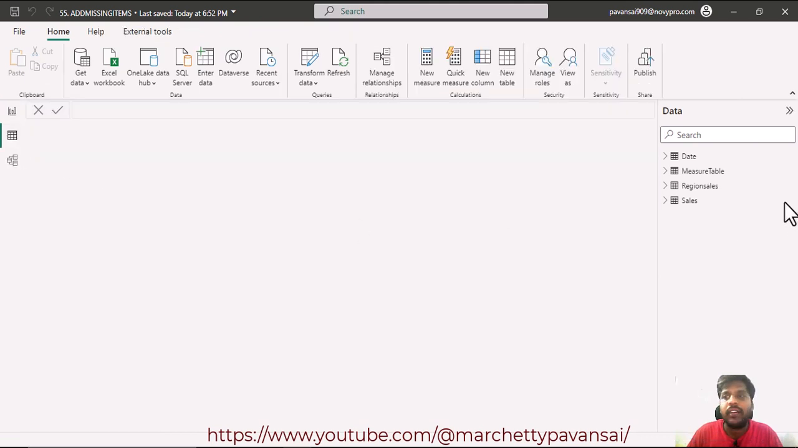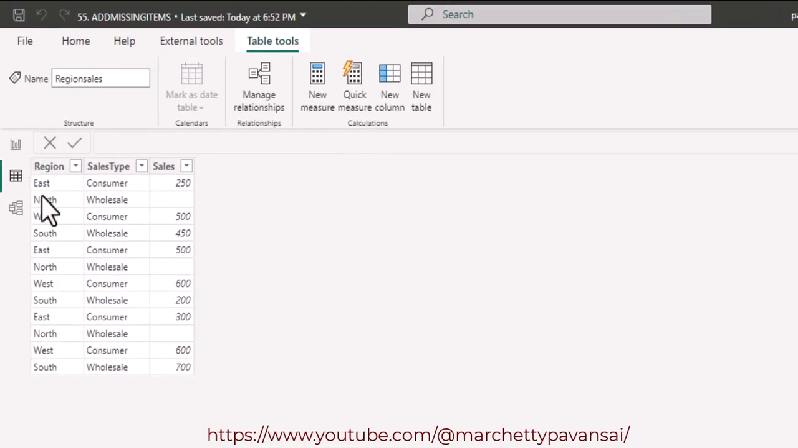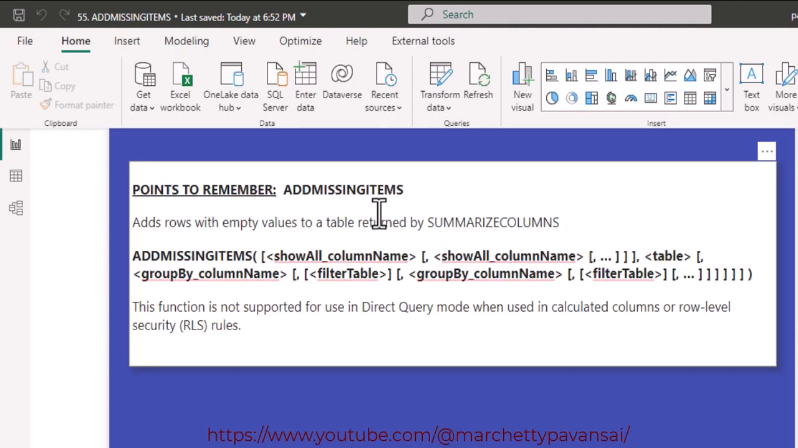Let us move on to the data view. I'll select this region sales table. Here we have region sales with respect to the east, north, west and south regions. Here you could notice that in the north region I don't have sales values, and for the rest of the regions I do have sales values. We have seen that the ADDMISSINGITEMS function returns the table with empty values, like adding to it, only after doing the SUMMARIZECOLUMNS.